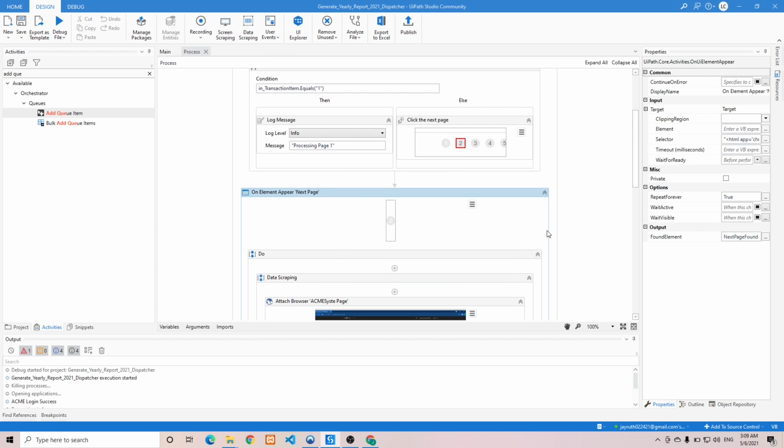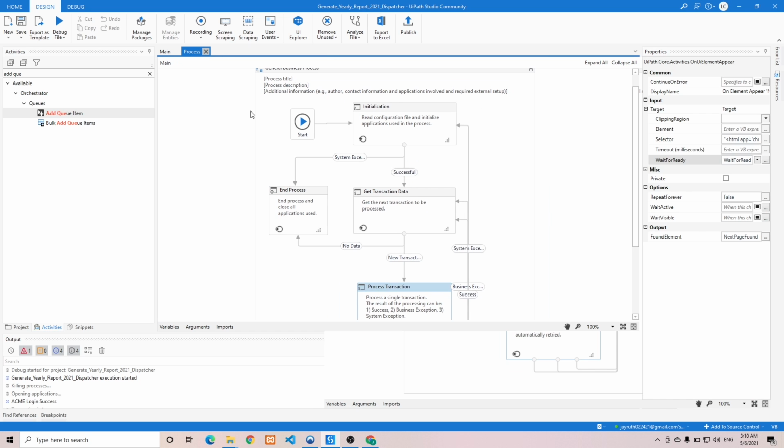I'm thinking that maybe we should add an attach browser activity before on element appear, but since I used the complete selector, that should be good. Repeat forever, I think, yeah, this one I forgot. We need to set it to false. And yeah, I think wait for ready should be set to complete. Now let's save this project and let's try it again.